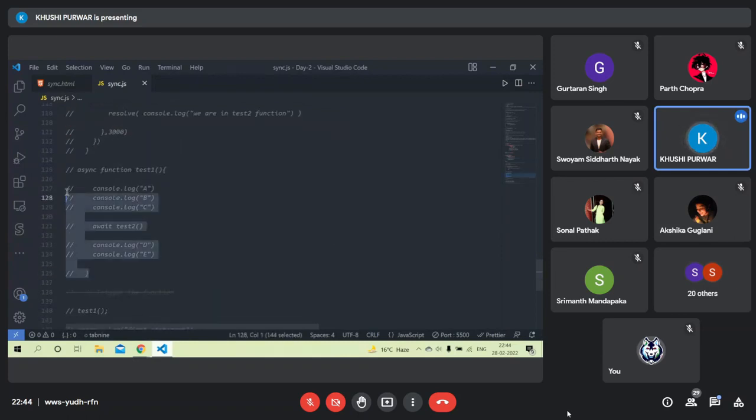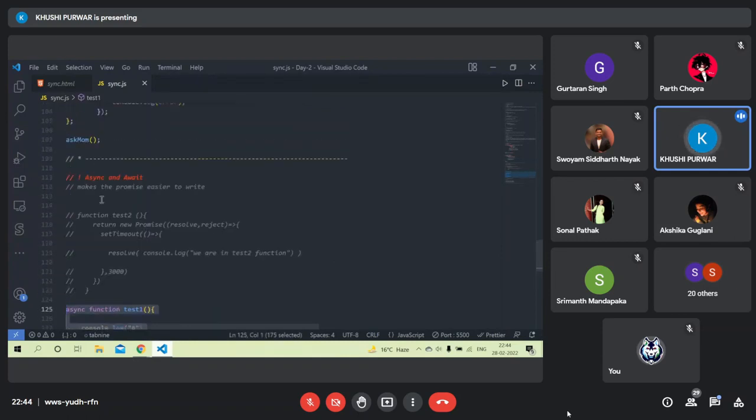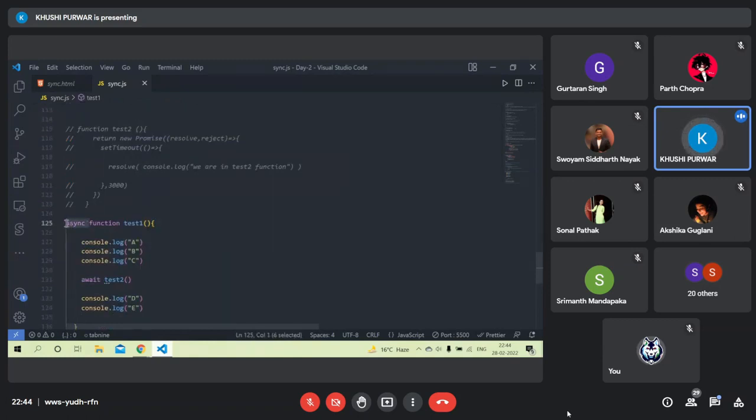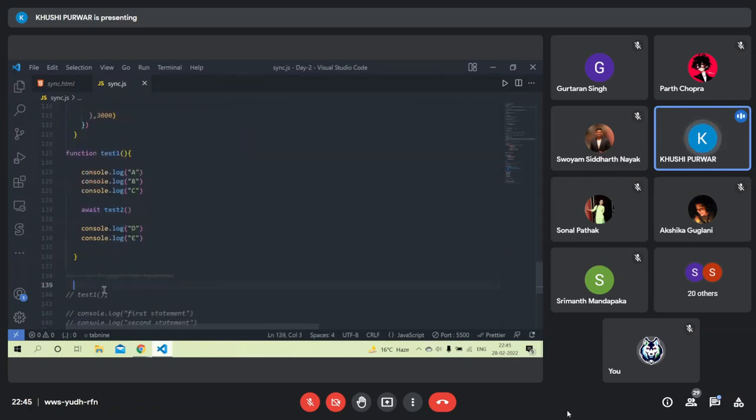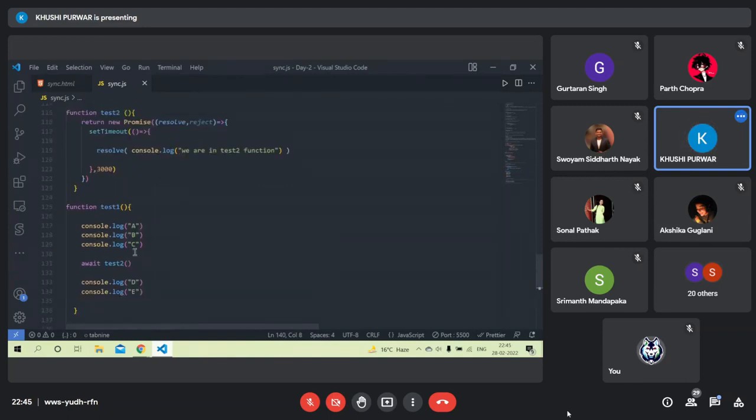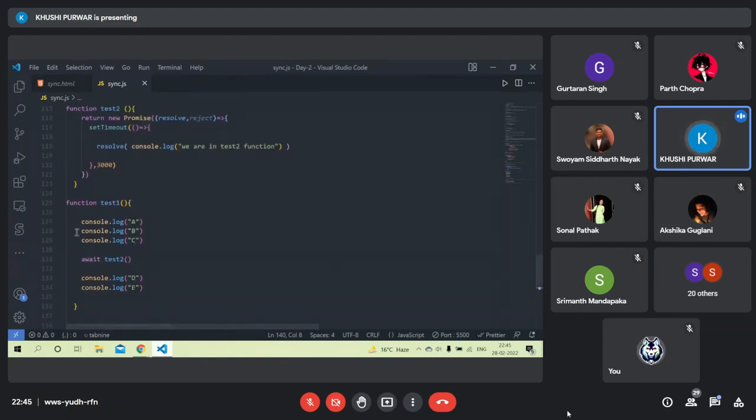These are keywords. Remember that you cannot use await unless the function is async. Await alone cannot work if the function is not async. It is showing an error here, in test2. And now it will work fine. I'm calling the function also. So it is not going to work because await only works when the function is async. Now the function is async.